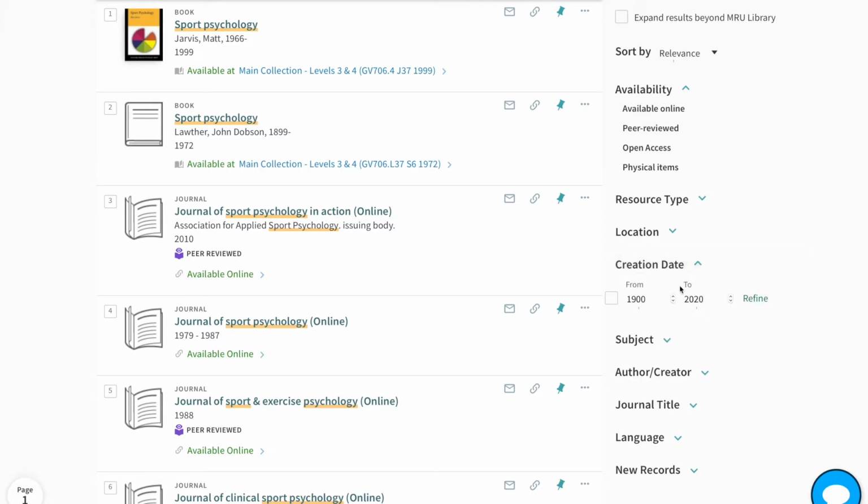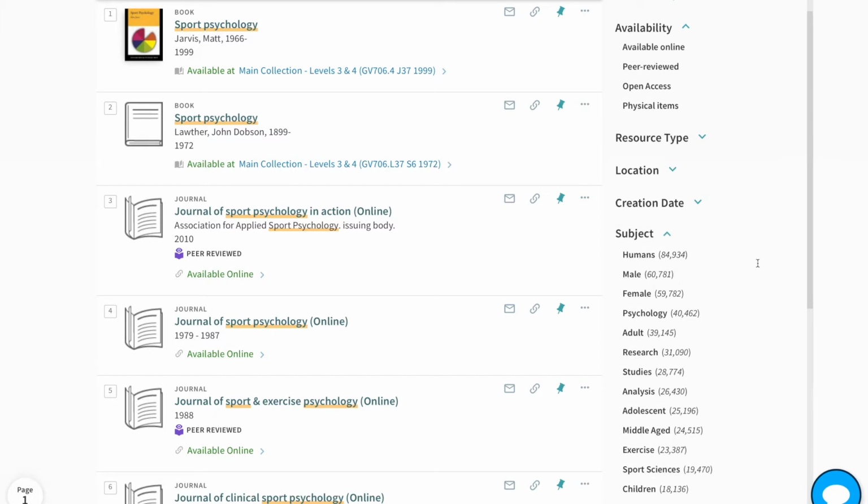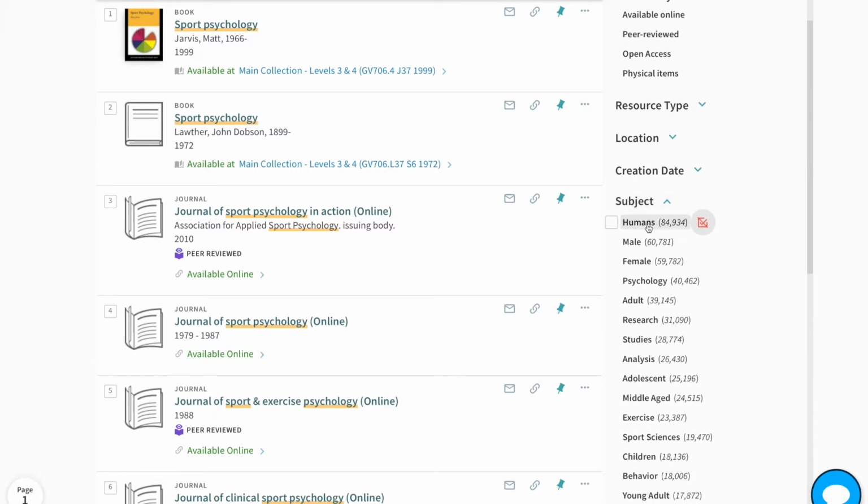The creation date will limit my search to when the resource was published. By default, the broadest creation date is selected. Here we have from 1900 to 2020, so I'll probably want to narrow this down. The subject section will limit your searches to the types of subjects for your particular topic. For instance, sports psychology is very much a psychology topic, so I could limit my search to psychology research only.